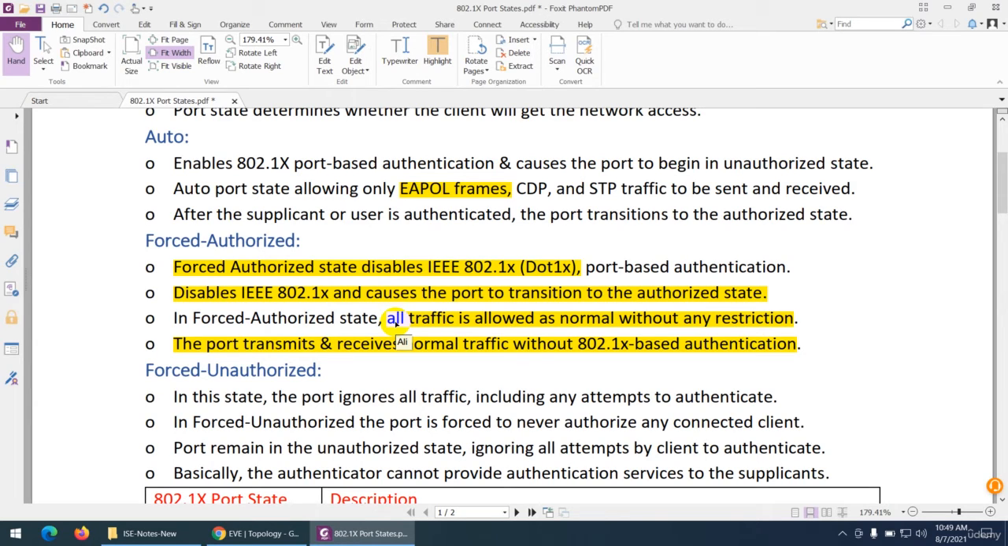Normally we use them if you want to test something, and if you want to allow someone temporarily. Maybe force authorize sometimes if your servers are connected to some port, because if your server is connected all the time, those servers don't need to authenticate each and every time. So what you can do, you can put those ports in force authorize mode, so the traffic will be allowed, and it will not ask the server to provide credentials. So in that case, you can use force authorize.